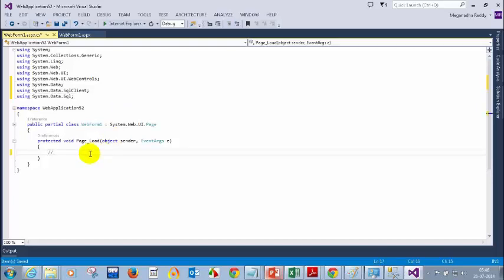Now first I created the connection. I need to connect to the server, so I need to tell what is the server, what is the database and what are the credentials. After that, I need a command, then a data adapter, and then a data set. And the last one is to fill the values of the data set into the grid view.